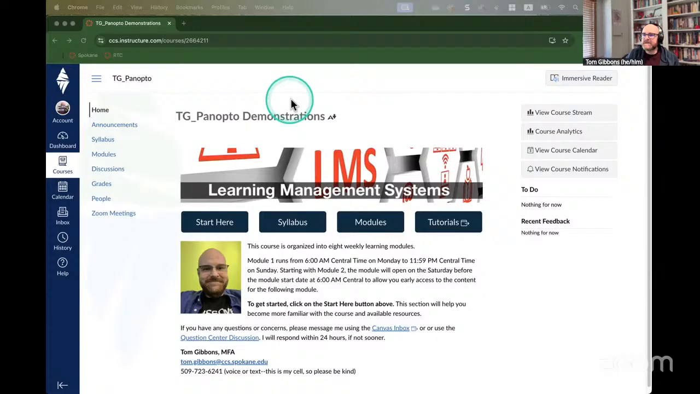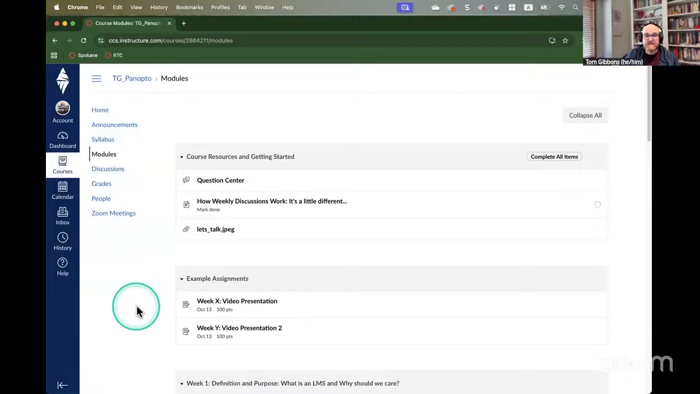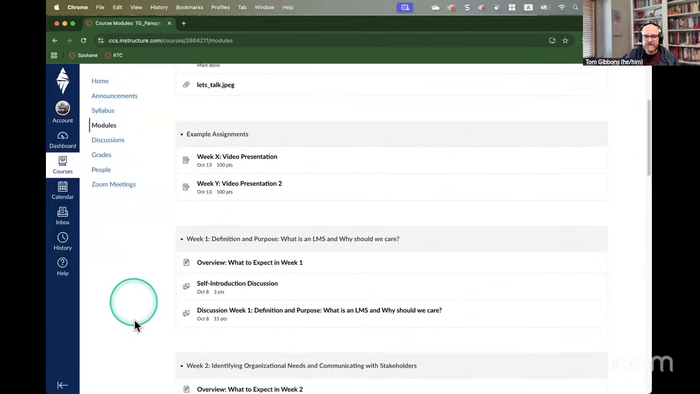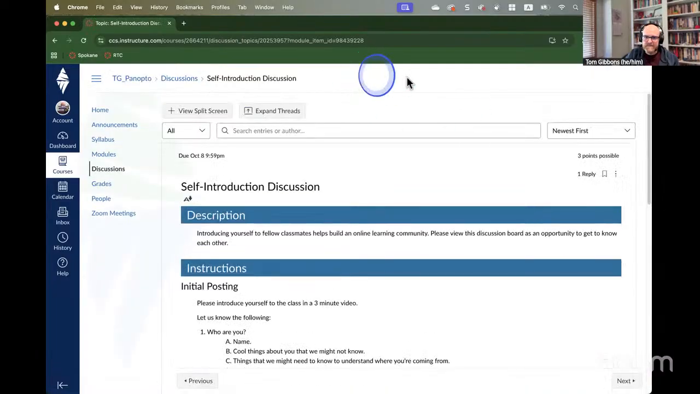So to kind of just move into what we're talking about here, I am actually logged into Canvas as a student right now in this course, which is sort of creatively named Panopto demonstrations. And what I want to show you is how this looks for a student. We're going to start with the discussion board. So I'm going to come down here to my self-introduction discussion. And I'm seeing stuff in the chat, but my chat collapsed. So let me grab this over here.